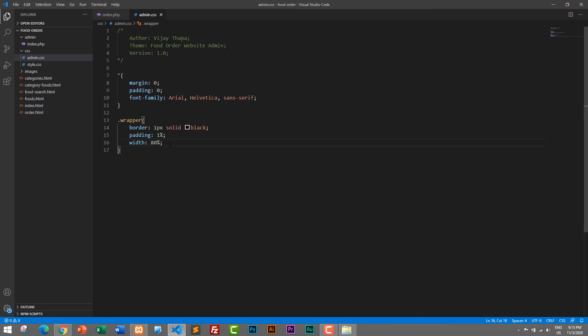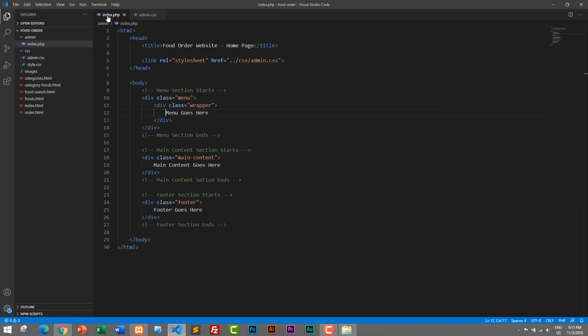Width is 80%, but I want this empty space on both sides. So I will manage it with margin 0 auto. It will bring it to the center and add space on left and right. So it is adding space on left and right, but the content is in the center. And we need to add this wrapper on all of our sections.